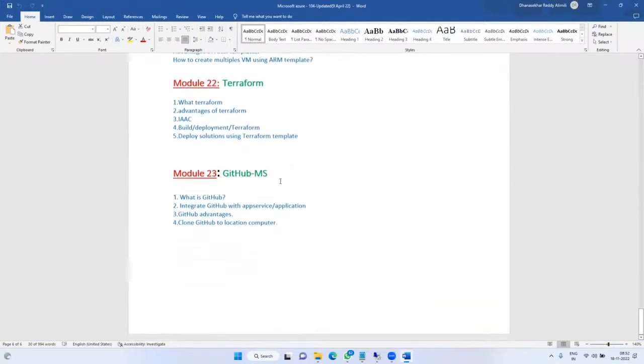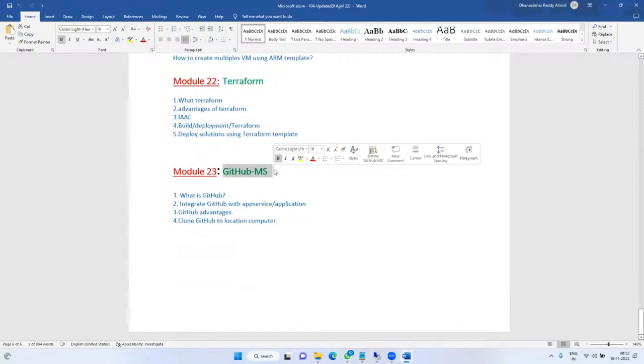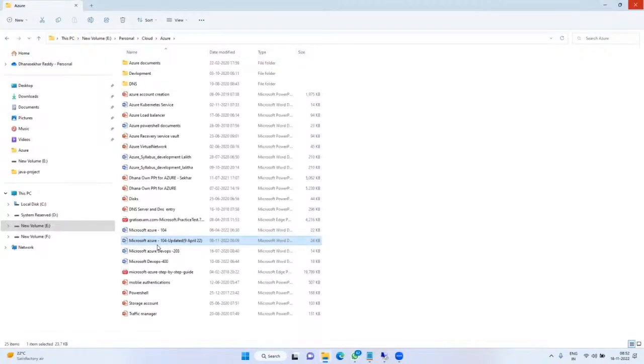Next, module 23 is GitHub. What is GitHub, how to use GitHub, and how to maintain our project source code, that we'll see in module 23. These are all about the AZ104 syllabus.